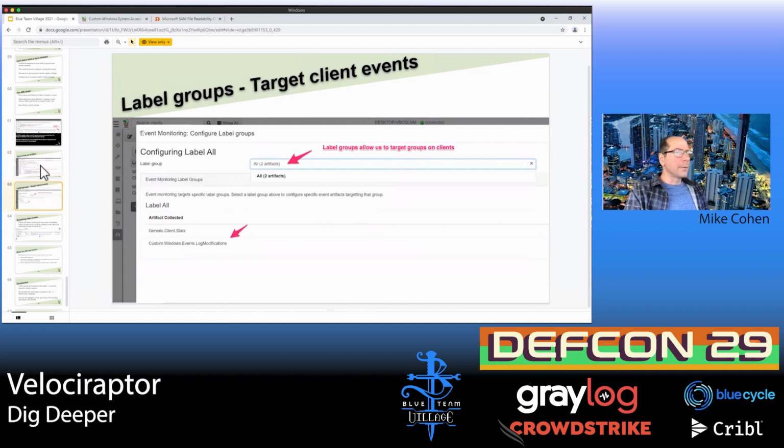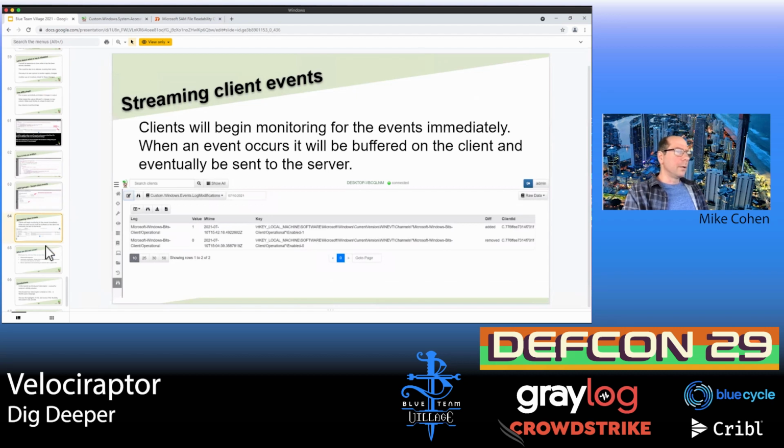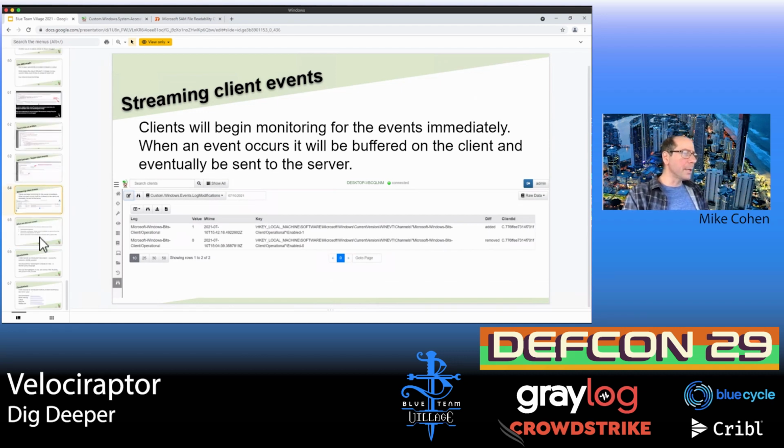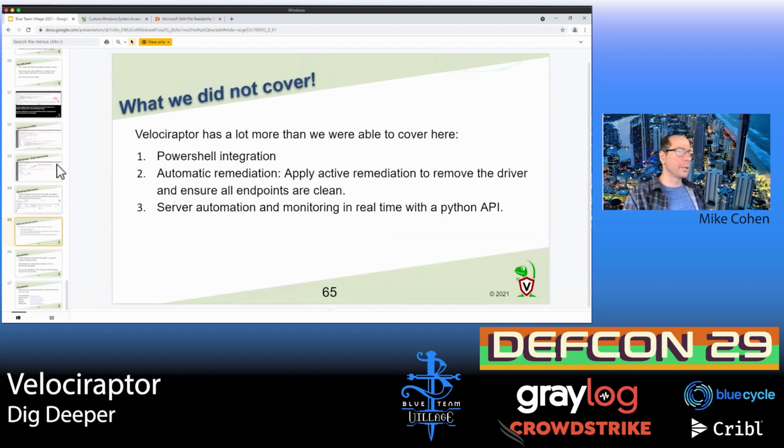So I think we're out of time to actually demonstrate that particular one. So we're just going to show you a screenshot of when that happens. Basically, once we install that artifact here, then we will see whenever someone added or removed an entry from the event logs registry key. So whenever the registry key changes, we will see on the server an event raised. And so that's how we can turn VQL into a monitoring type system.